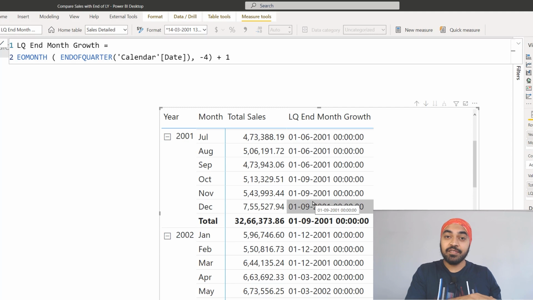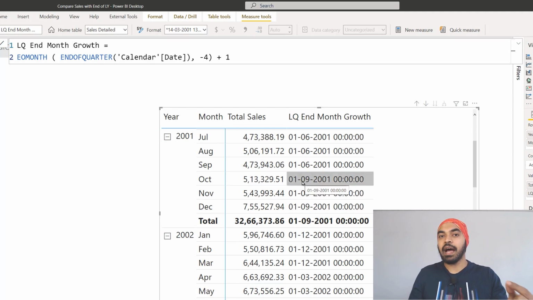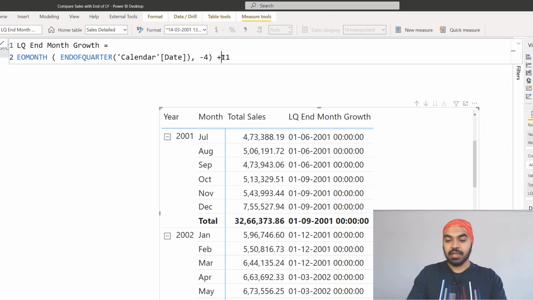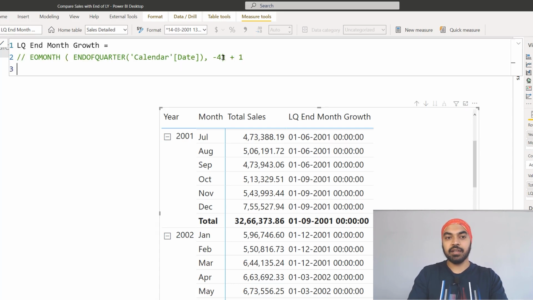Now, I have received the starting of the last quarter's last month, and I just now need to receive the date which is the end of the last quarter last month. That means I have got 1st of September. I just need to have the date of the end of September. All right, let's just commit this formula, and let's just write another formula.